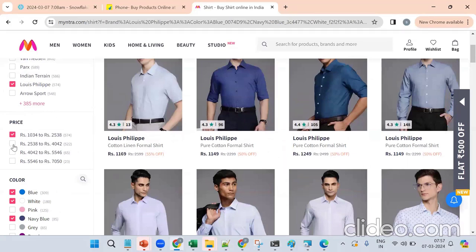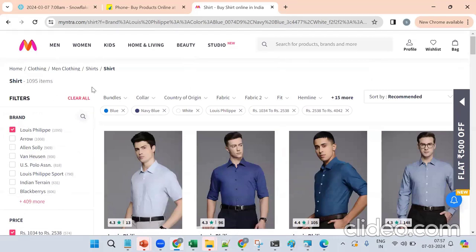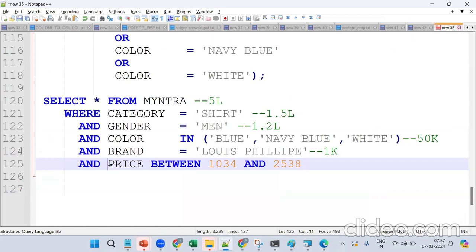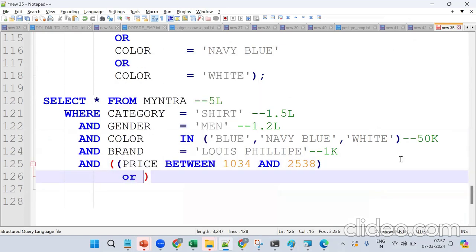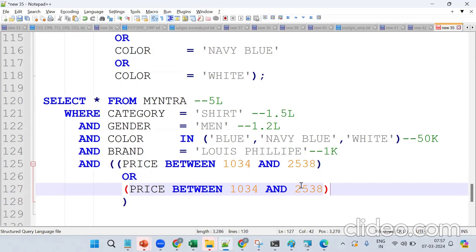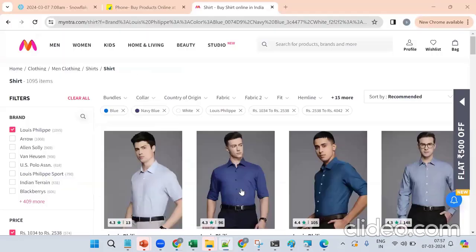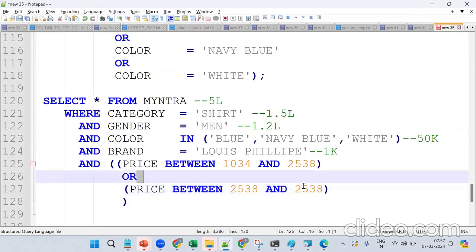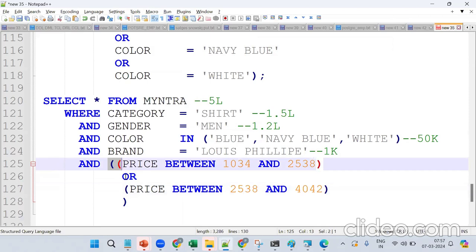Now I want to get this condition also. How do you write it? Tell me how you would write it. I want these two conditions. So price between, one more bracket, this is the starting and this is the ending. Then we should write OR. So price between 2,538 and 4,042. I want to pick either this condition or this condition.